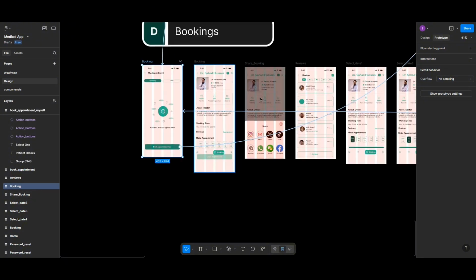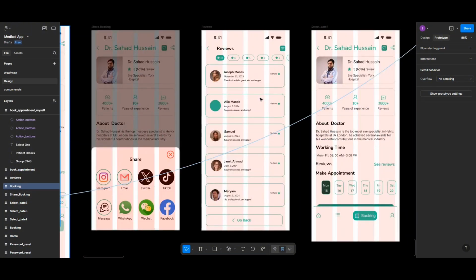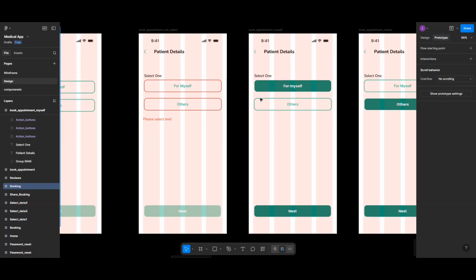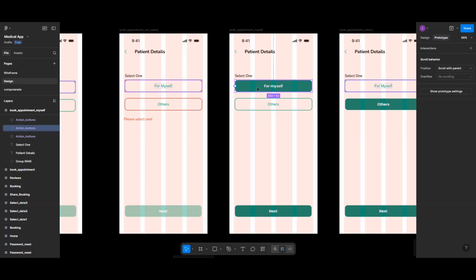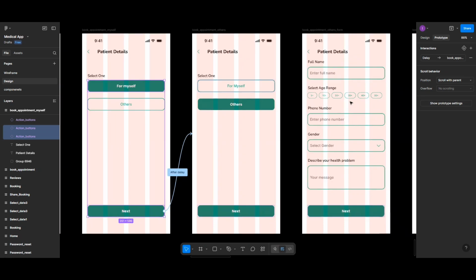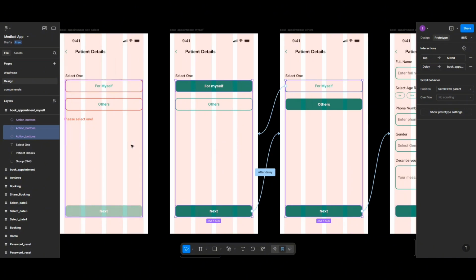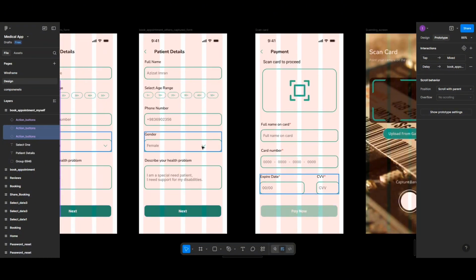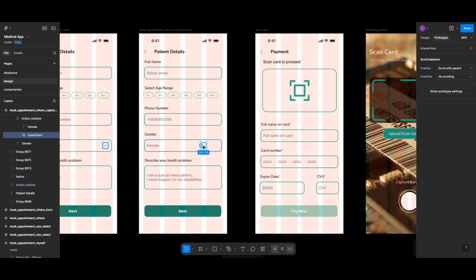So let's see where the problem is. Even here for myself, I'm not seeing any connection. Okay, he should be able to go next. Either tap next, and then there's a connection there. Okay, we'll fix it. Let's fix this one too quickly before we move on.